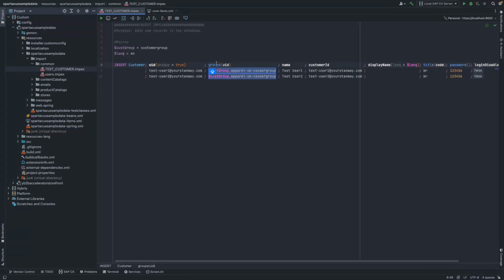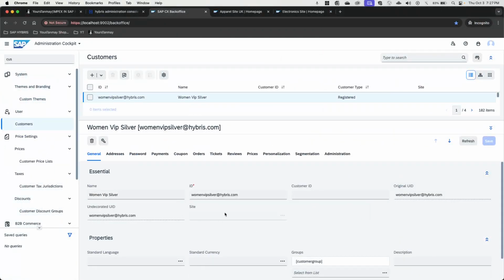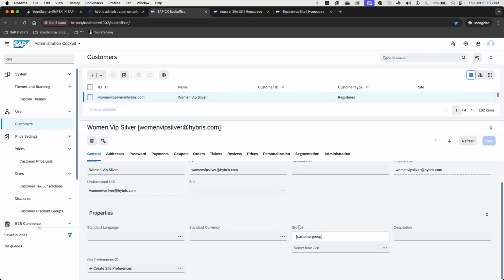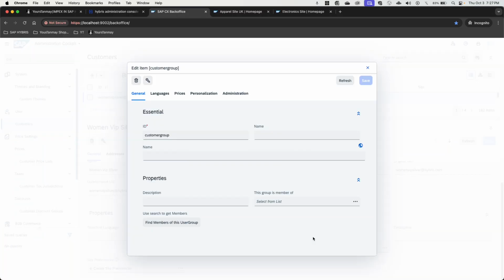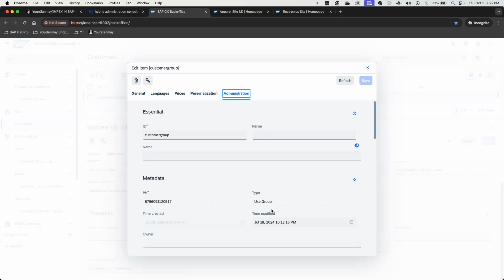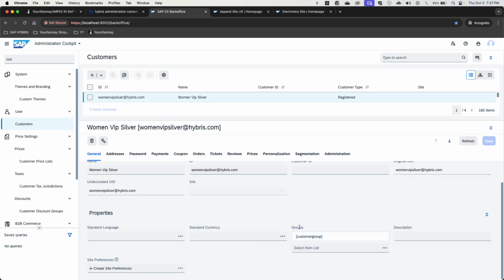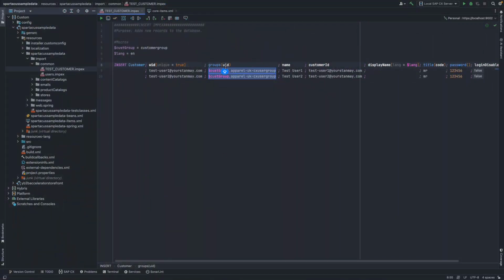Here, if you go back to the back office and see what the group is there, the group is not a primitive data type. If it is a non-primitive data type, the group is a customer group, which is a type of user group, which belongs to another table. So if you go back to the Impex, you have to mention the unique attribute through which you can insert your group.